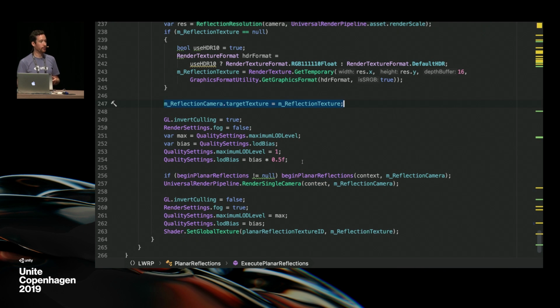And this can be useful for all sorts of things, depending on whether you want to just run some code at the beginning of a frame, beginning of a camera, or the end.